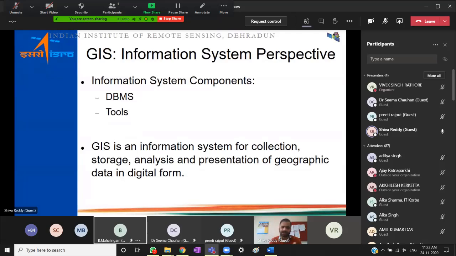Other information systems, such as decision support systems, may look similar, alike. That's why there are many players and many software. While in GIS, we see there is a subset, with very few players available. GIS is basically an information system. It means we store data in digital form, and it provides tools for not only data collection, storage, analysis, and presentation. So GIS acts as a single-stop solution for all your requirements of handling geographical data.